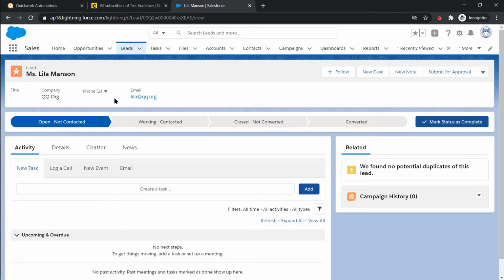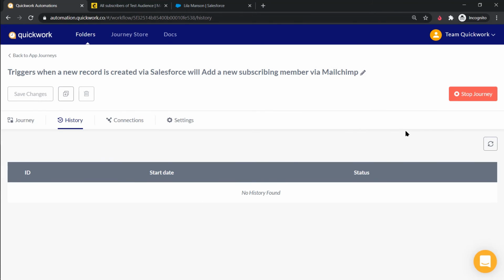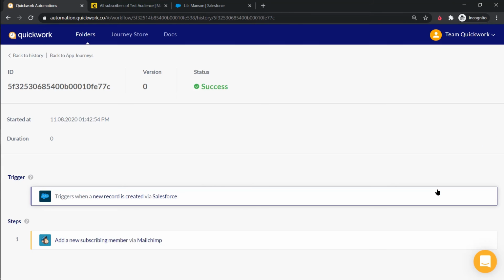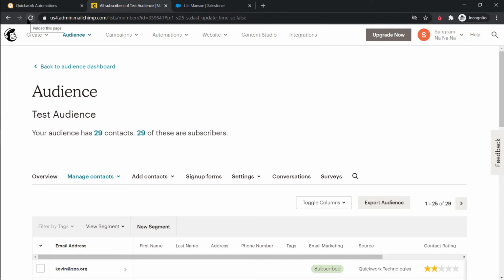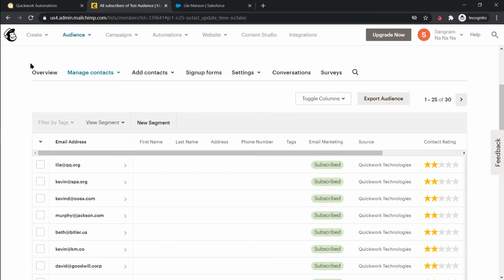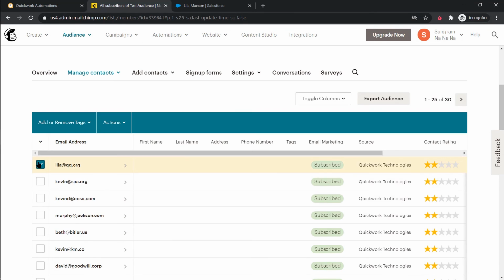now go back to Journey to check the execution. Yes, it is executed successfully. Then go to Mailchimp. We can see a new subscriber has been added as per the Salesforce lead details.